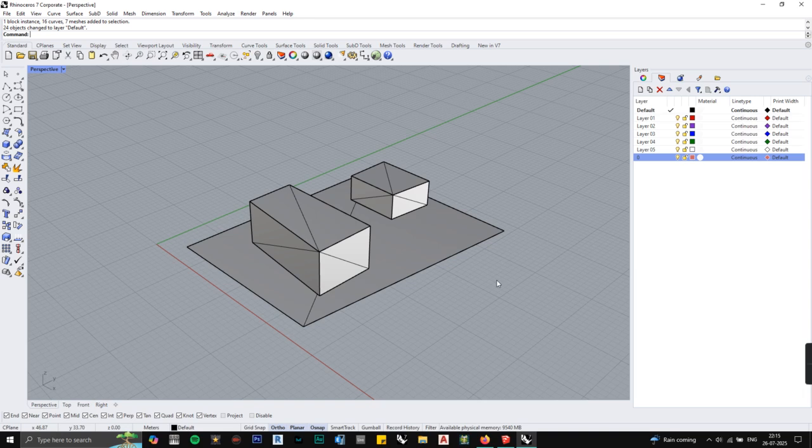That's basically how you export from SketchUp, import into Rhino, and the basic layout and commands. The first video.